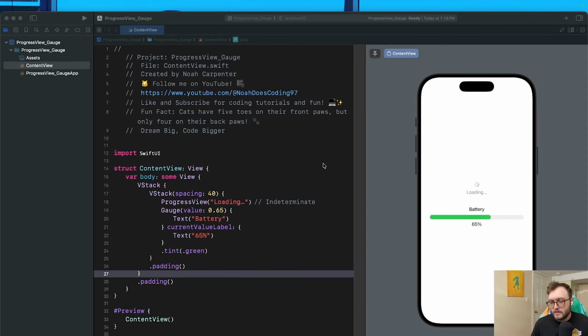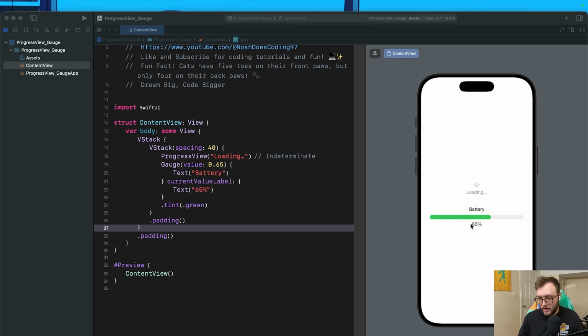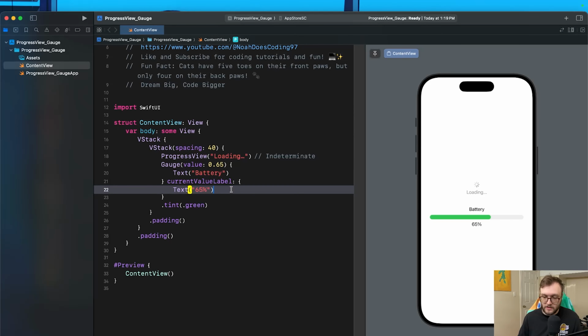So here I have an example of the very basic progress view where we can see that this is loading, and it's actually going to be loading forever. We also have a battery, which we've assigned to be the value of 0.65. So we can say that this is currently 65%. We're of course displaying this with text, but if we were to assign this to be a variable, which we'll be doing later on, we can actually update and show this information in real time. So we're going to be starting off by hopping into the progress view basics.